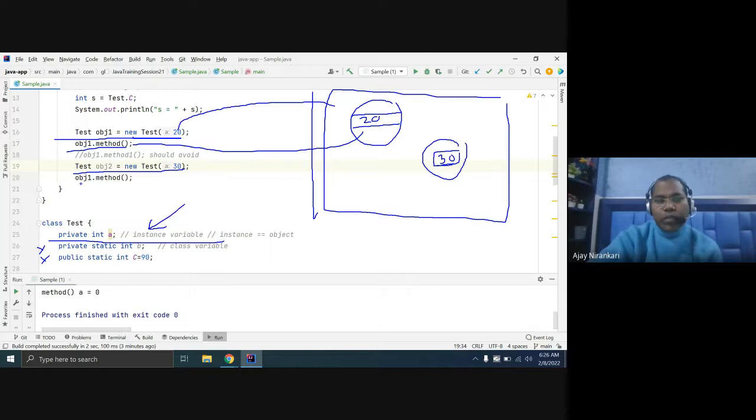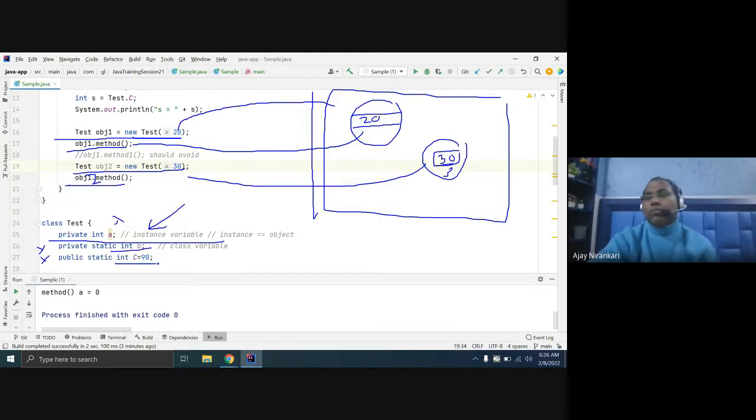So now you can say object 2 dot get method. The get method returns 30 here, because you are bound to object 2. So an object holds only these instance variables. They are not holding any static variable.